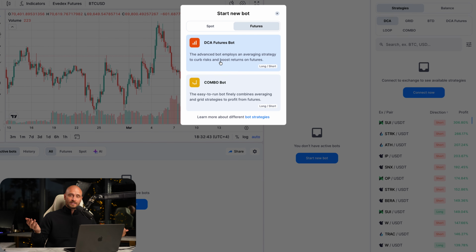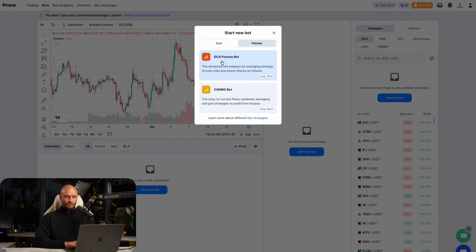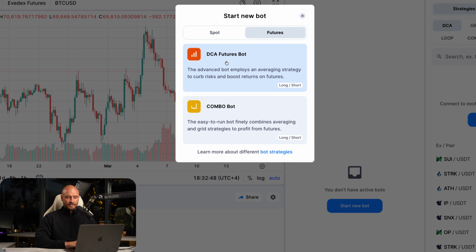But for the purposes of this tutorial, let's keep it quite simple. The difference between the DCA futures bot and the combo bot is quite big. An underlying function of the combo bot is the grid bot. Again, the grids are where there's just a bunch of orders for selling and for buying, or for buying and closing the position, or vice versa.